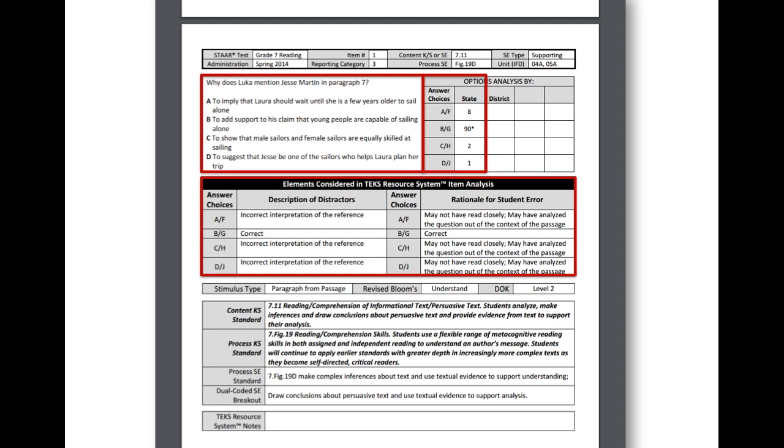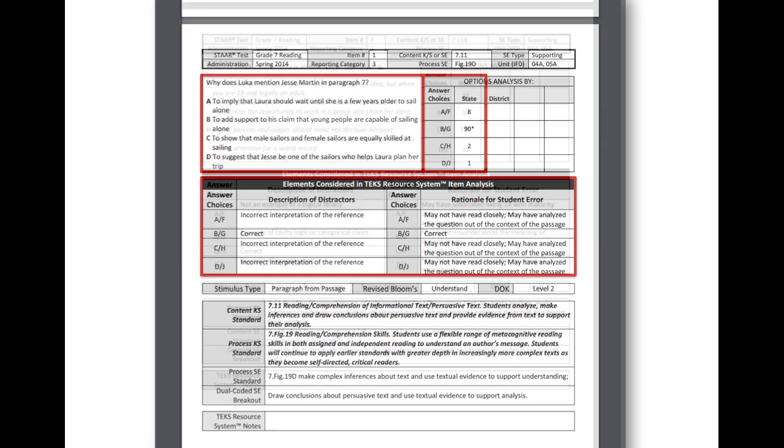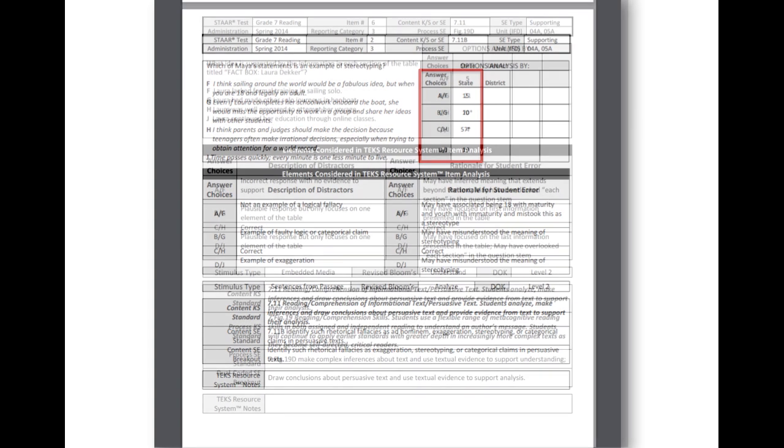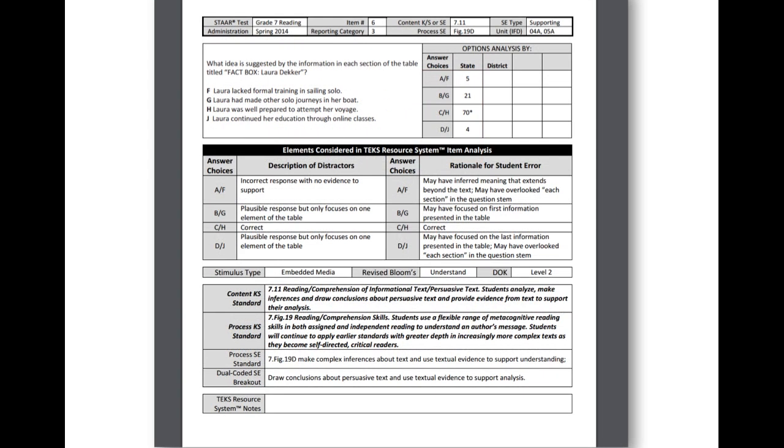When you have one at 90%, that's good to go, but let me show you another example. On this question, you can see that the correct answer was 57%, but look at all of the distractors, every one of them in double digits. That's a great sign that the kids were having major misconceptions in this one, or it was just an extremely difficult question. You can go through and look at the analysis of those independently. It may take a reteach.